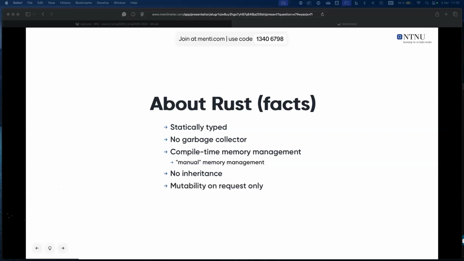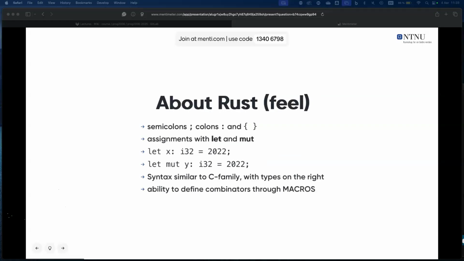Here, they said, okay, immutability is great. We should use it everywhere we can, but it's sometimes a pain. So we have to have a mutable state as well, and you can have it on request. If you mark something as mutable, it's the same as in Golang or C++, but by default, they encourage you to think about it and try to have as many immutable things in your code as possible. So mutability on request only.